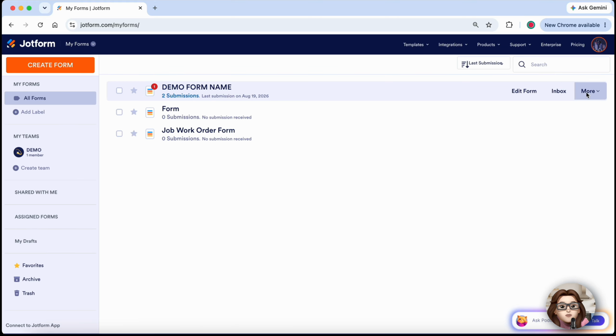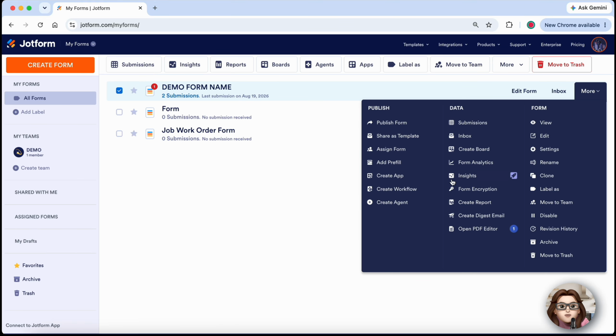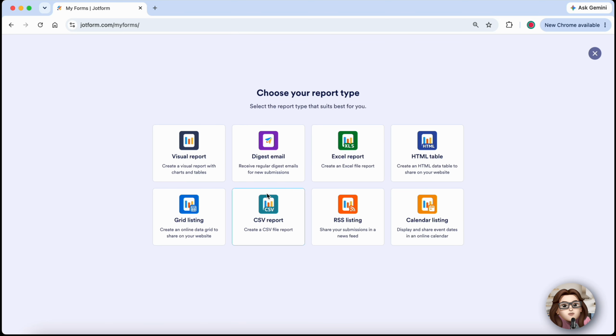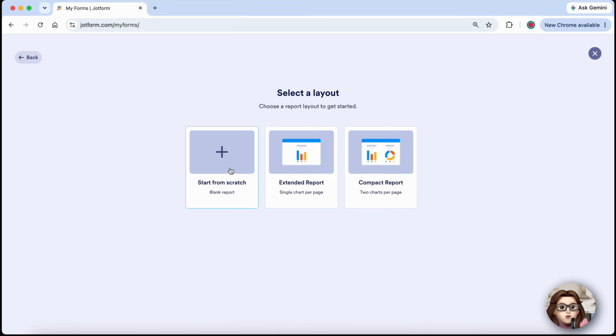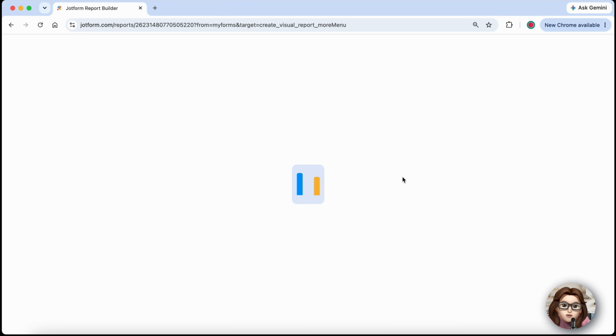You'll see several report types, including Visual Report, Excel Report, CSV Report, Grid Listing, and HTML Table. Choose the format that best fits your needs. Enter a name for your report, then select a report style such as blank, extended report, or compact report. Once you're ready, click Create.